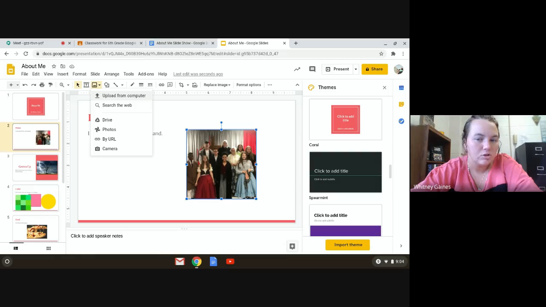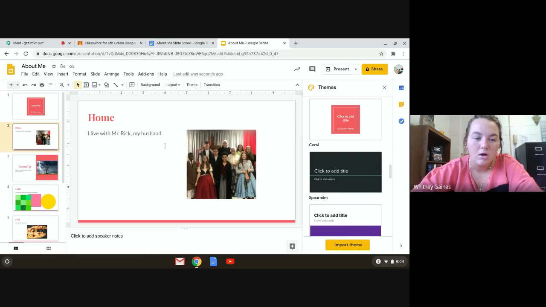If you don't have a picture of your family, you've got to figure out how to upload it, and it's very easy. You can either email one to yourself from a phone, or you can hook your phone to your computer and put some on there. And if you really can't figure it out, just click search the web and search for a picture of a family. But I prefer it be a picture of your real family. Okay. All right. So that's your first slide.